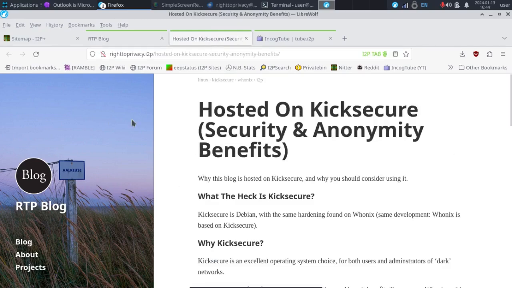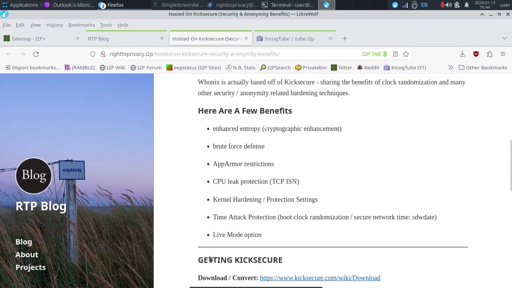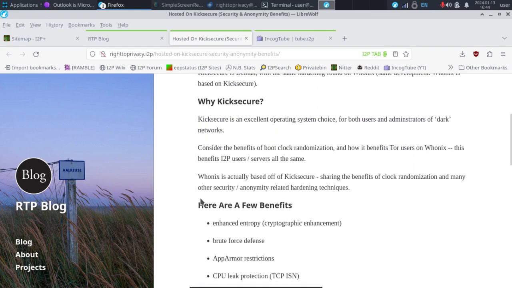For example, I made a post the other day on KickSecure, and I talked about why the blog is hosted on KickSecure. It has various types of protections and hardening for the Debian operating system, and it comes to us from the developers of Whonix. So it is a reputable operating system. It also has various things for clock randomization, which is another way that users can be de-anonymized on these types of networks, and that's one other benefit to using KickSecure as a self-hosting operating system on Tor or I2P or LokiNet, anything along those lines.